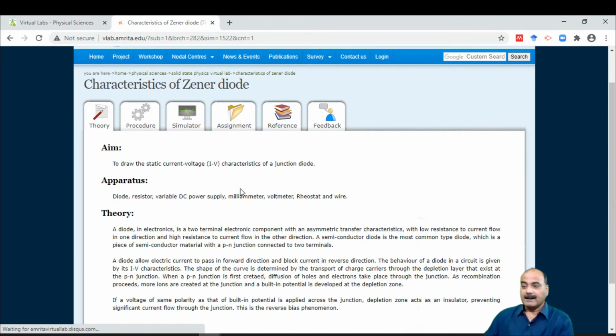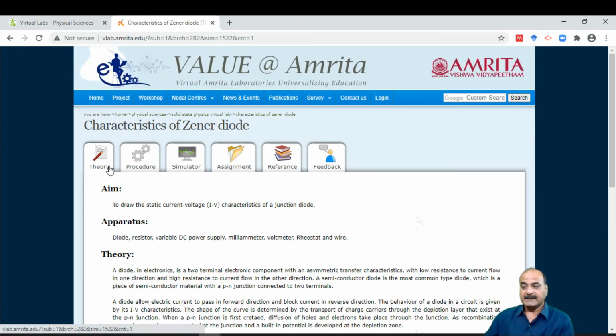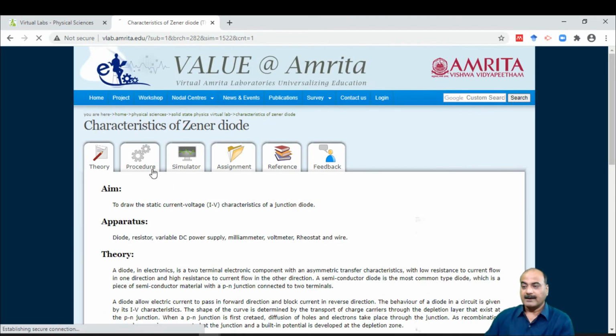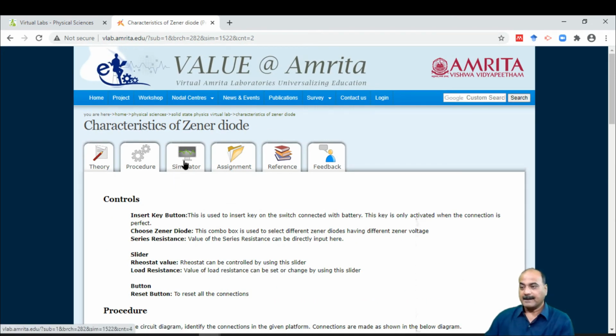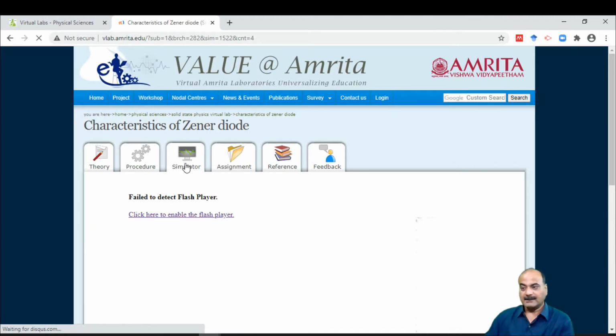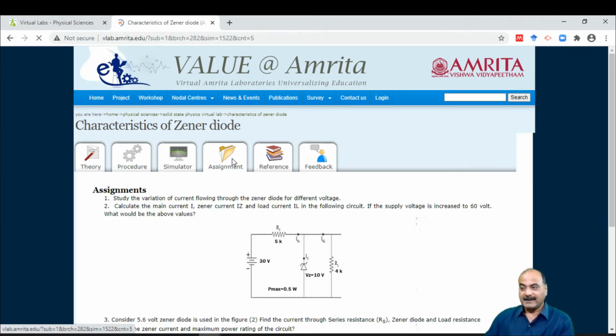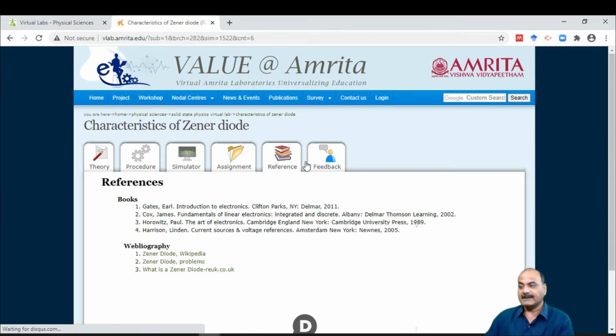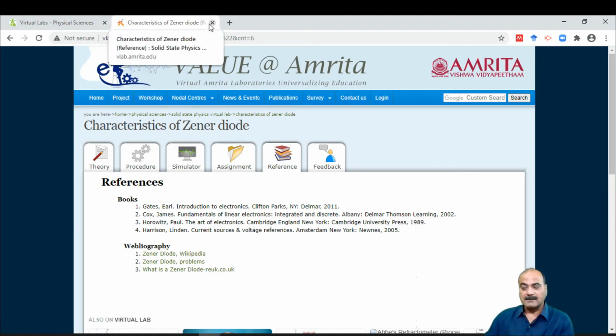Here they provided theory. All the theory related to the experiments is also there. Procedure is also there. A simulator is also there. Assignment is also there. Reference is also available. A whole bunch of facilities, everything is there, and students can also provide feedback. A beautiful facility is there. Almost all the experiments are there.